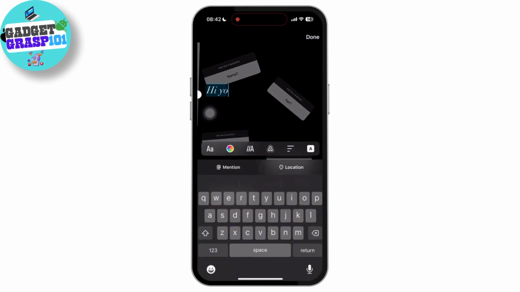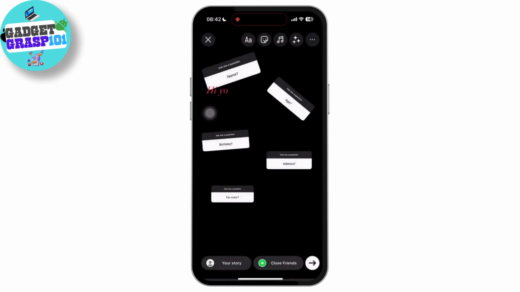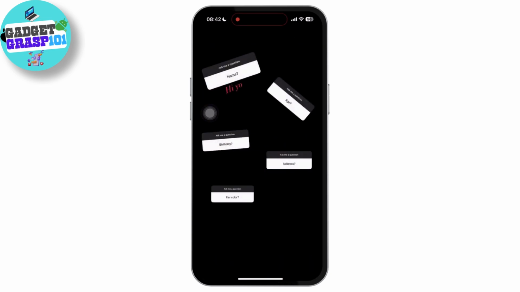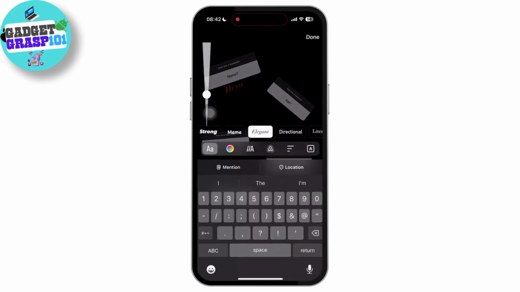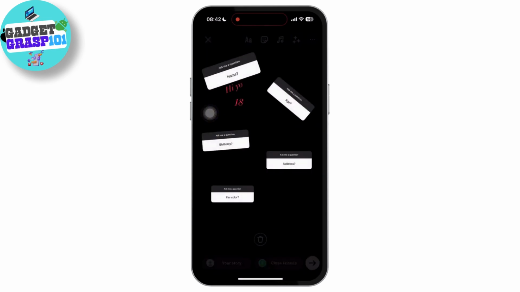Now all you have to do is write down the responses right below the asked questions. And once done, you can simply tap on the your story option available and post it on your story.